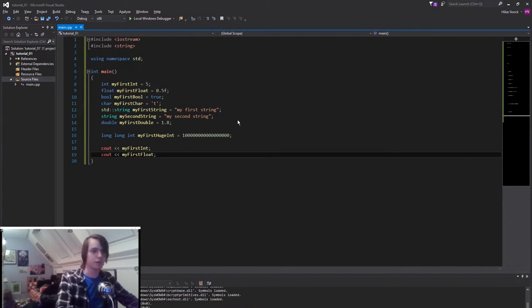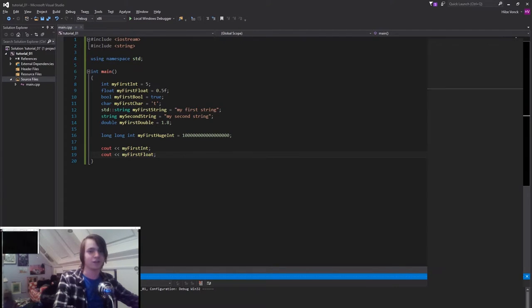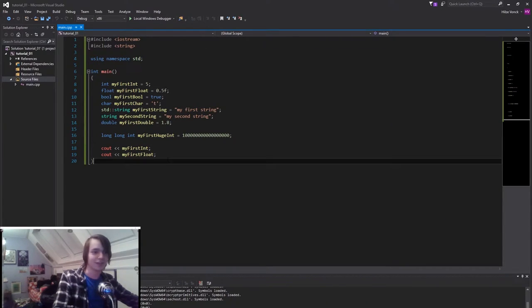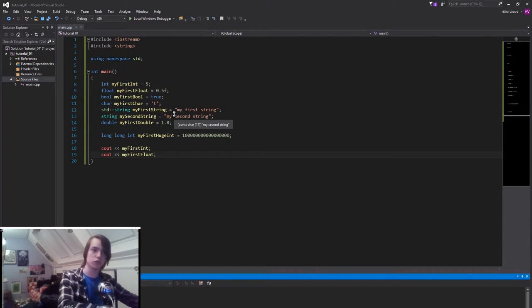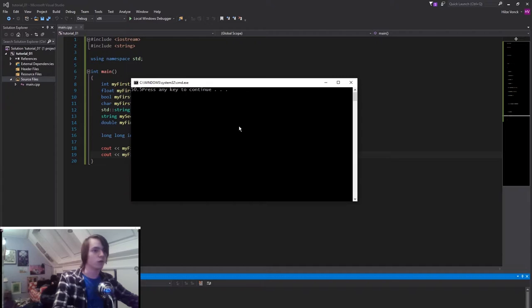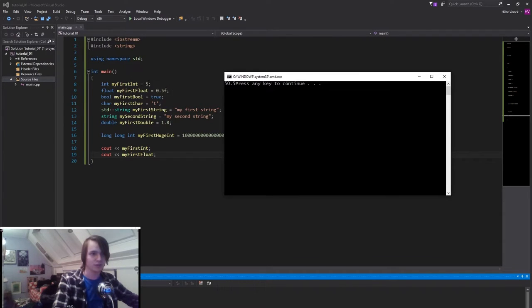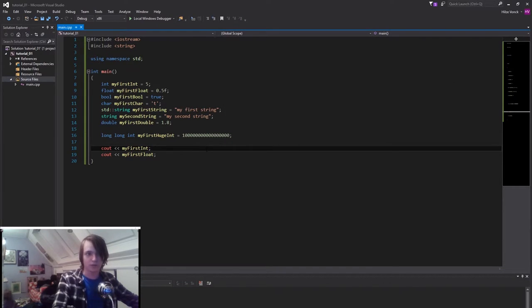But now if you just run the program, as you will see, or probably not see, because it closed instantly. The one way around that is using control F5 instead of just F5 or just the green arrow. If you press control F5, then it will keep it open. But wait a second, it says 50.5, but my first int was 5 and my first float was 0.5. So why does it say 50.5? That's because we didn't specify that I needed to put an enter or space or something at the end.